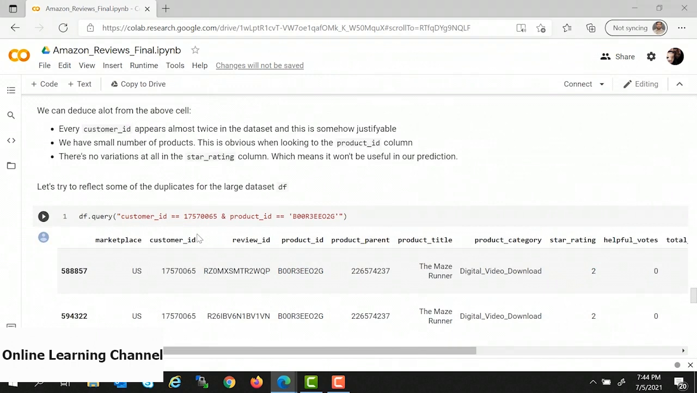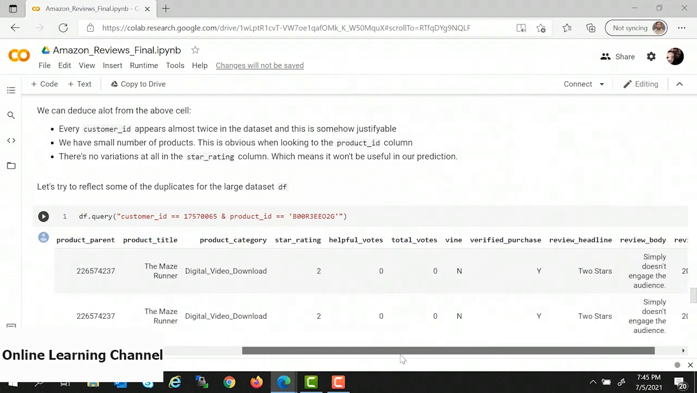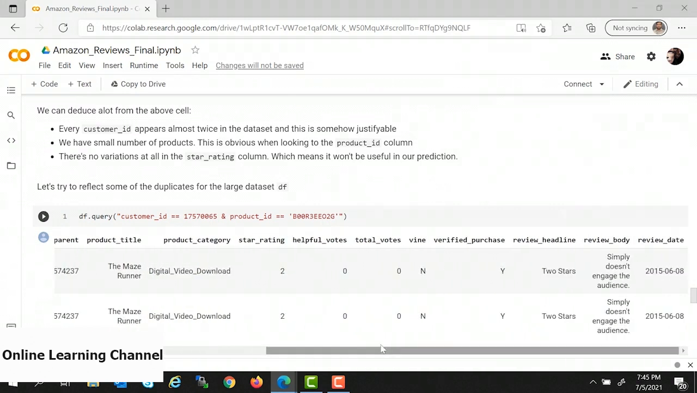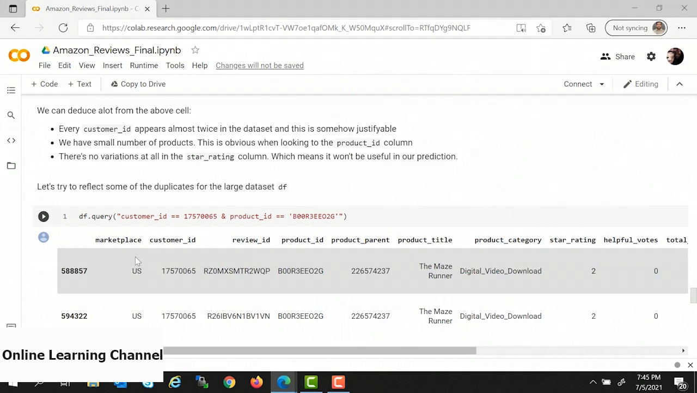Let's try to reflect some of the duplicates of the last dataset in df. Again, we got to know this when we reduced the df to df_reduce by removing certain columns. If you now do a specific customer ID and customer product, you will see 2 rows corresponding to 2 different review IDs. However, all the values are very similar. In fact, except review ID, everything else is exactly the same. This is why we were able to get 85 duplicate values in the reduced dataset.